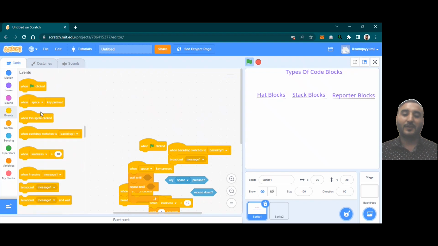Okay, let's move on to the events. In the events code blocks, you will find most of the hat blocks, and you can use these hat blocks for event driven scripts. Okay, so for example, if you want to start a code, you need to use the hat blocks or event blocks. So you can start an event from event blocks.